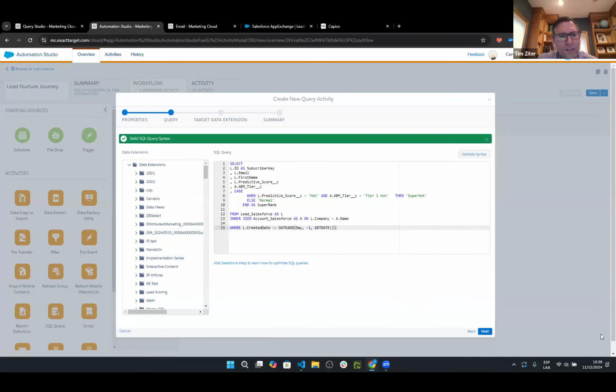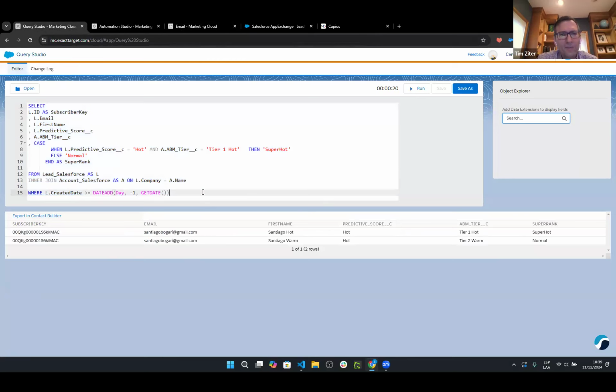Okay, and then the one thing that we're going to want to do before we run this, let's go back to your query. And yep, perfect. What we want to do is just replicate the scenario. Let's say that your warm lead went through the journey, right? So we only want to send through, populate in the data extension, your warm lead.